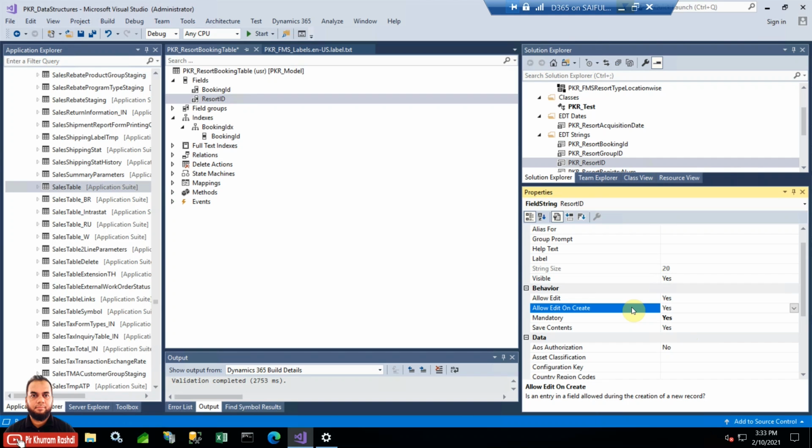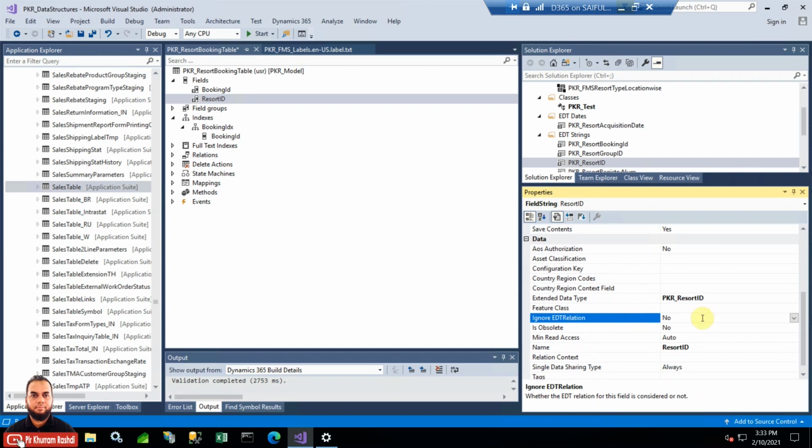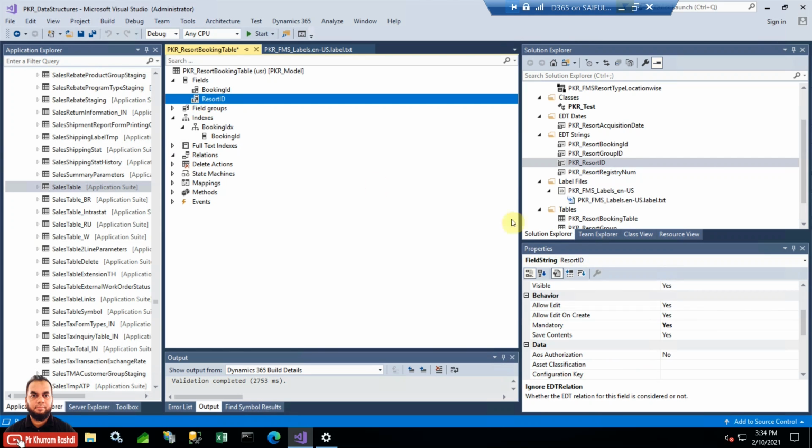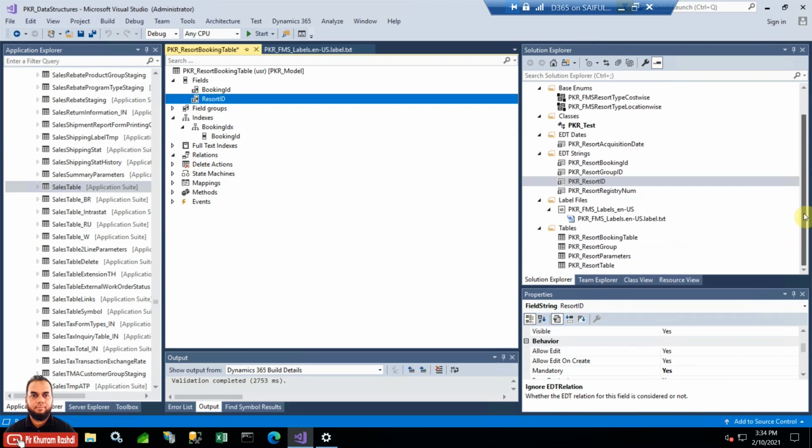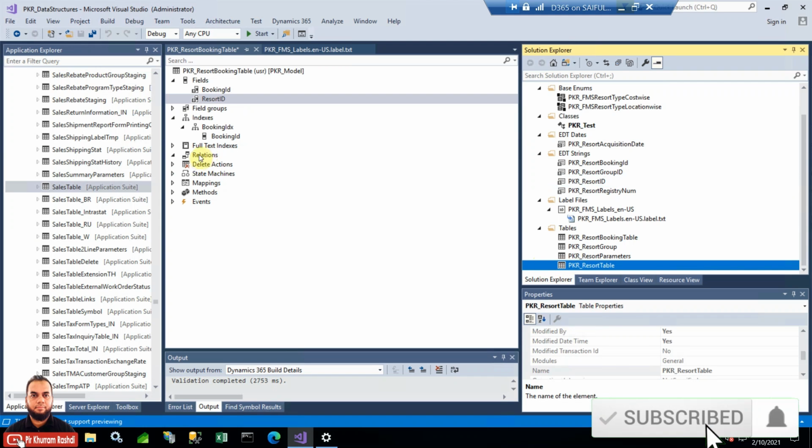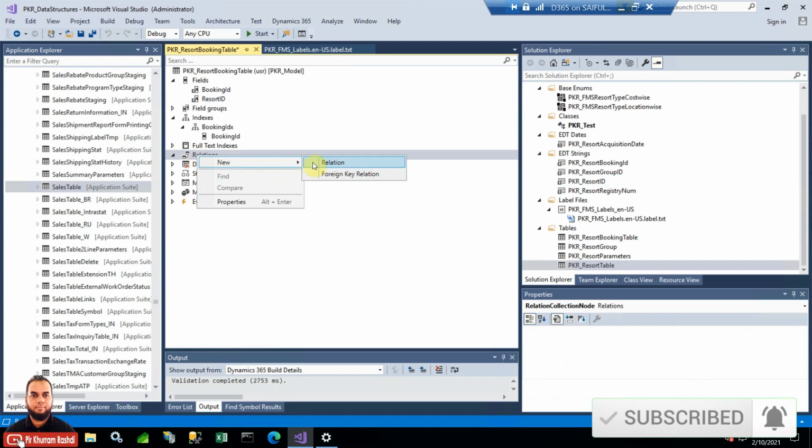So the resort ID is now mandatory, and there is one more property which is called ignore EDT relationship. I will select it as yes, and this is also a best practice in order to ignore the EDT relationship, and this also forces us to create relationship on a table. So then we need to create a foreign key relationship of a resort ID to the resort ID in resort table. For that we need to just right click the relationship and make a foreign key relationship here.